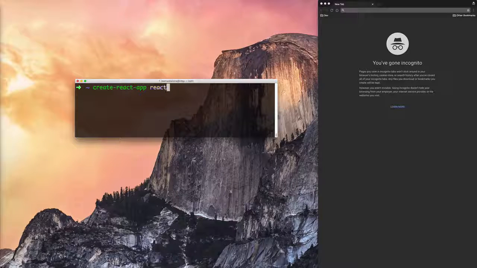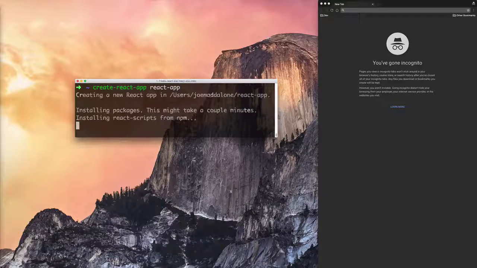Then we just pass in a directory that we want to use for our application. In my case, that's simply going to be react-app. Now this is just going to take a couple minutes to install. It'll install a series of scripts and a scaffolded application for us.